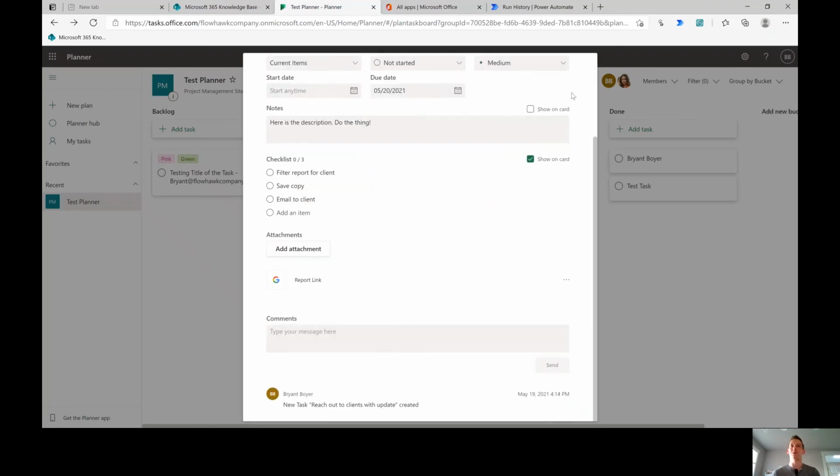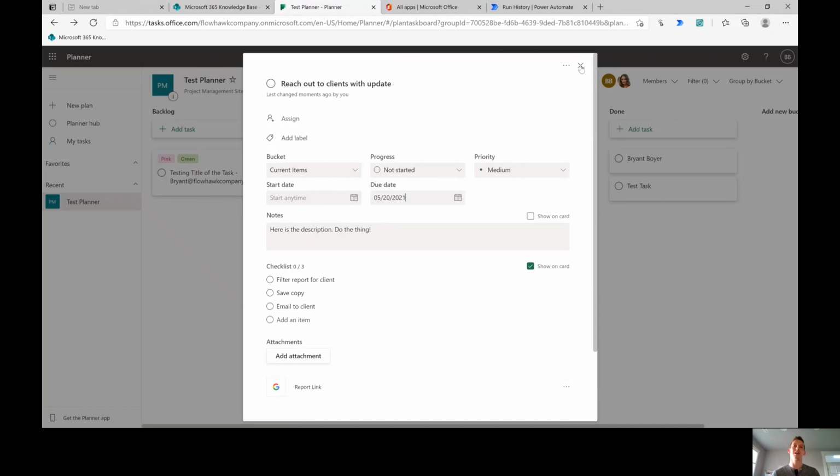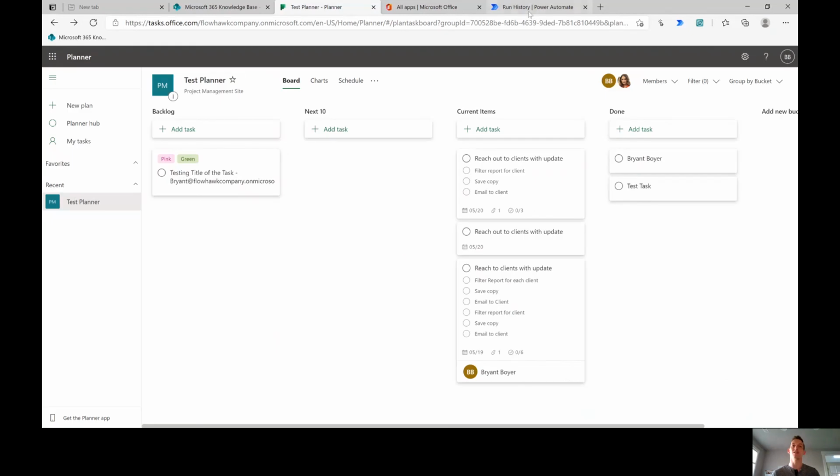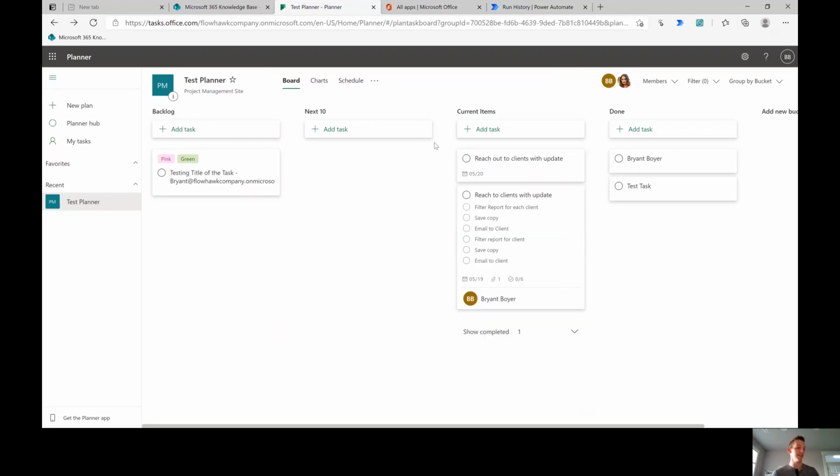So yeah, that's how you would set up a recurring task within Planner using Power Automate. Now this is going to run for me every Monday and create this task for me. Then I can come back in here, do all the subtasks, and check them off. And that's the thing that we did: create a recurring task within Planner by using Power Automate.